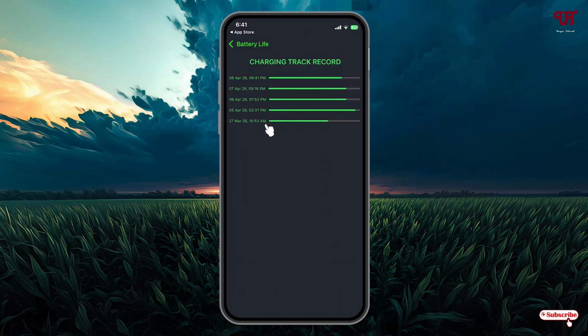So you can see on the respective day how much I have charged my iPhone battery. You can clearly see the indication here. So different layouts for different days. So you can keep tracking every day by using this application.